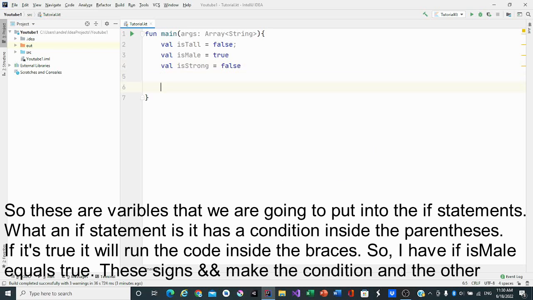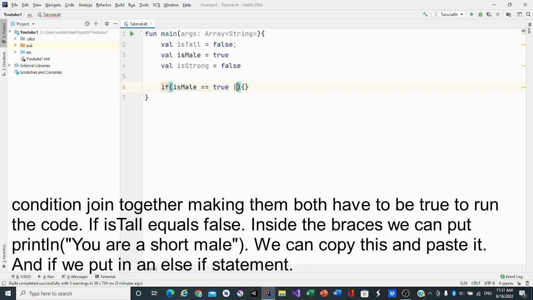What an if statement is, it has a condition inside the parentheses. And if that condition is true, then it'll play whatever is inside the braces. So we'll have if is male equals true, and these signs make the condition say if that one and the other condition is true, then you can play. Or you can do or. If this one or the other condition is true, it'll play. When you use or, it only means one of the conditions has to be true. When you use and, it means both have to be true.